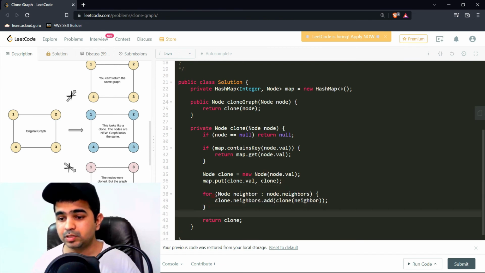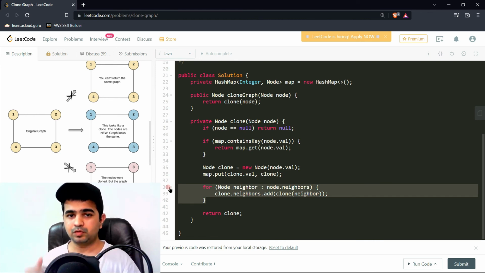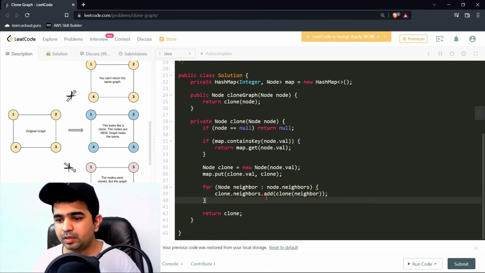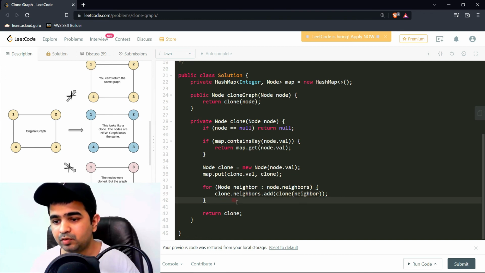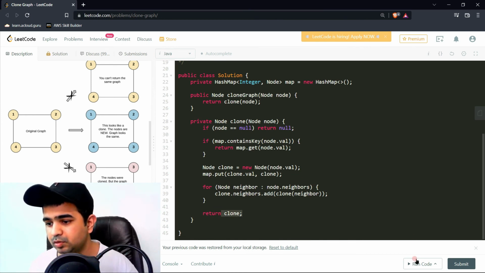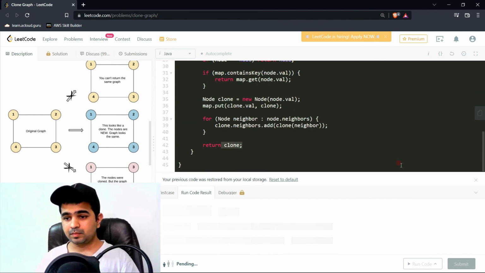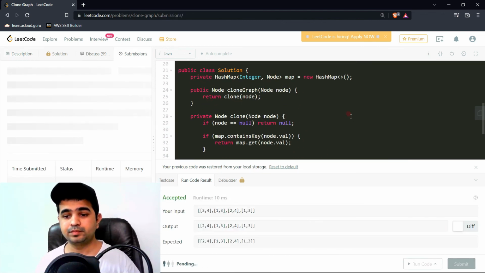The next thing we will do is go through all the neighbors of our original node, and we will call the clone method with the neighbor value. So this clone neighbor method will return us the cloned version of the original neighbor node, and we can just add it to the neighbors of our current clone node. And in the end, we can just return our clone node, and that's good enough for us. So let's try to run it. Yep, that works. Let's submit it.